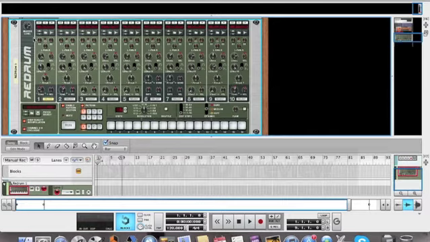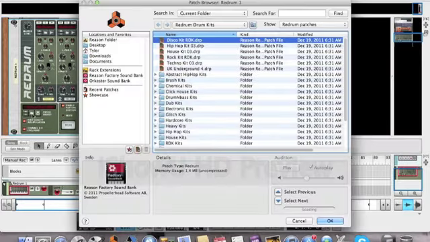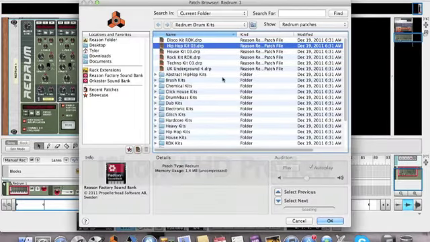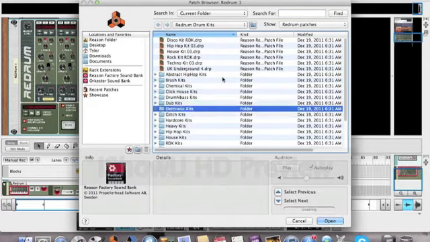I have a MIDI keyboard hooked up, and I can preview the sounds, but maybe they're not what I want. All right, so we're gonna go down here to the left corner, click this folder icon, open it up, and we have all of our kits, okay?